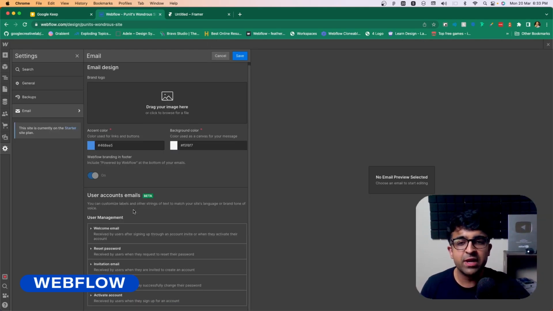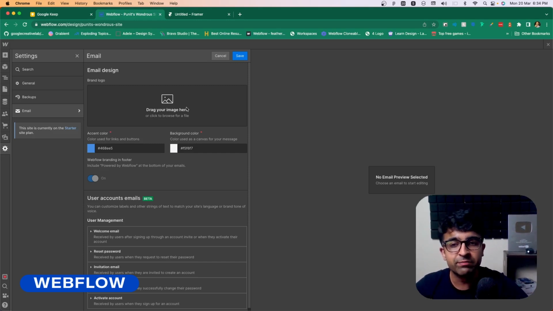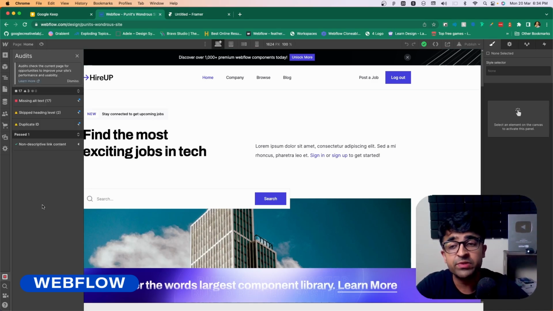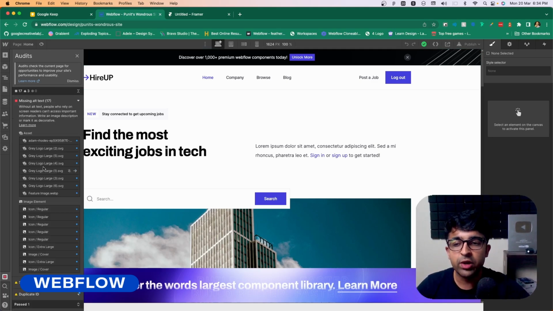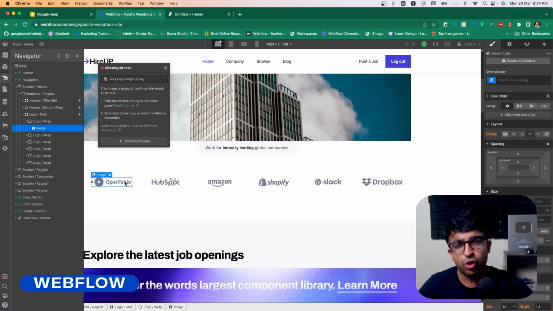Apart from that, they even allow you to design your own welcome emails, logout emails, invitation emails, password changed emails. So everything is already inbuilt. You're not having to utilize a third-party resource for that. They also have something called audit. So every time your website has errors or issues or things that can harm your presence or SEO, it is all present here. You can quickly just see where you are going wrong. It takes you to that element and you get to fix what is wrong with that element.